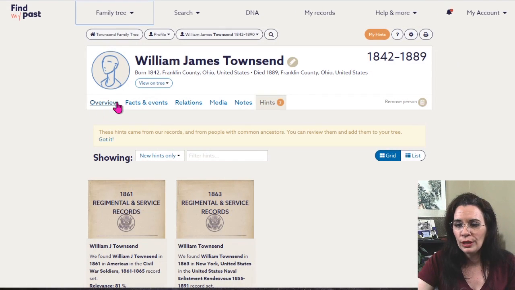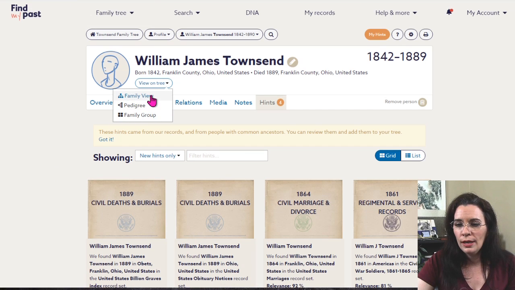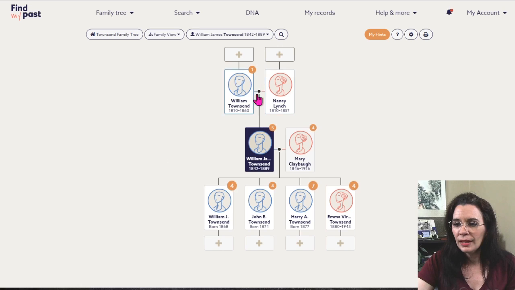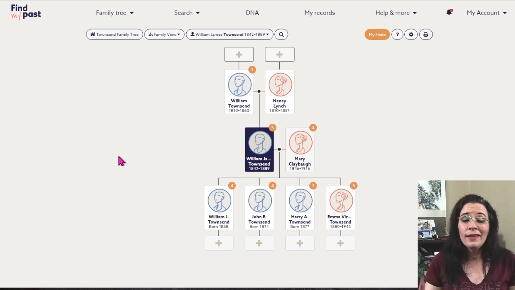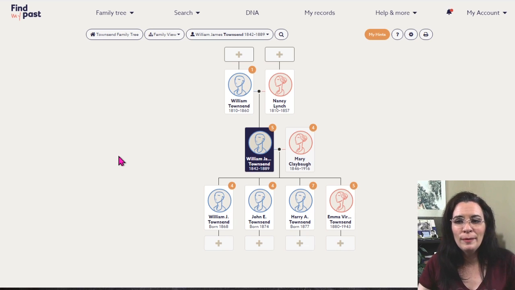So I'm going to go to the tree, view on tree. I'm going to use the family tree view. And now I have William and Nancy. I already have some more hints popping up and populating. As soon as you make a change, FindMyPast starts looking for new records that might be of value to your research.